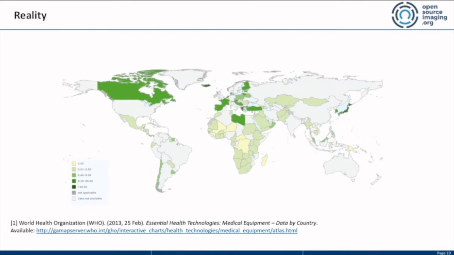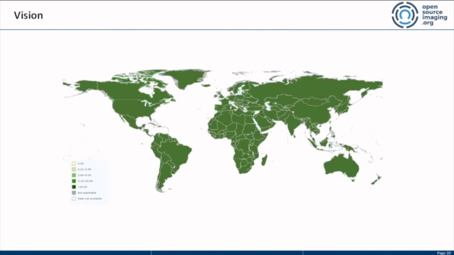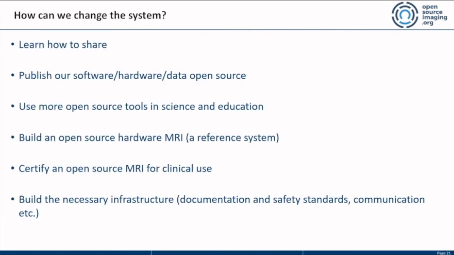So this is the reality, poor access to MRI. And the vision of Open Source Imaging is to try to transform the world. So we can start by doing simple things.